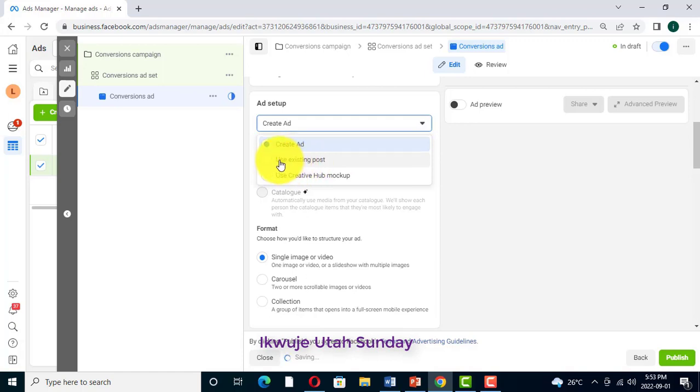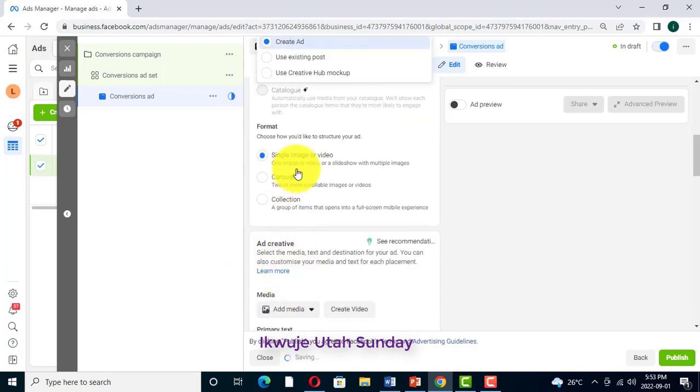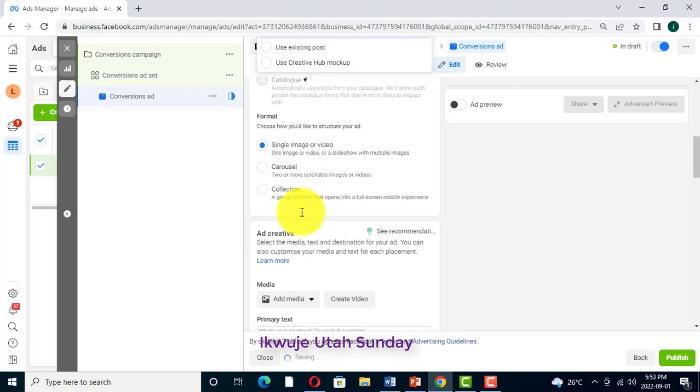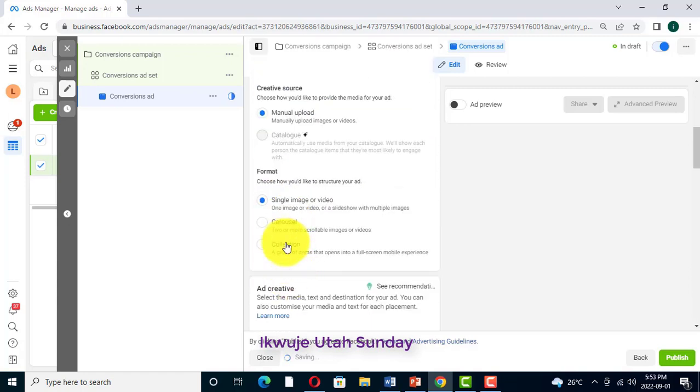Okay, let me use an existing post for this because we have all these previous videos we have been creating. New ad. I don't think we have used existing post. So in this case, let's use existing post. We are familiar with all of this. All right, format, add creative, your test, primary test, and all of that.